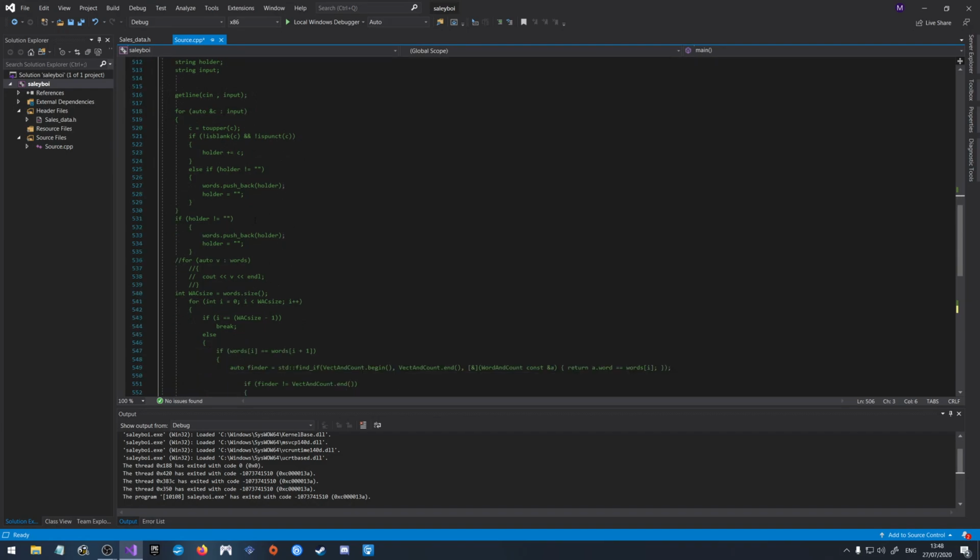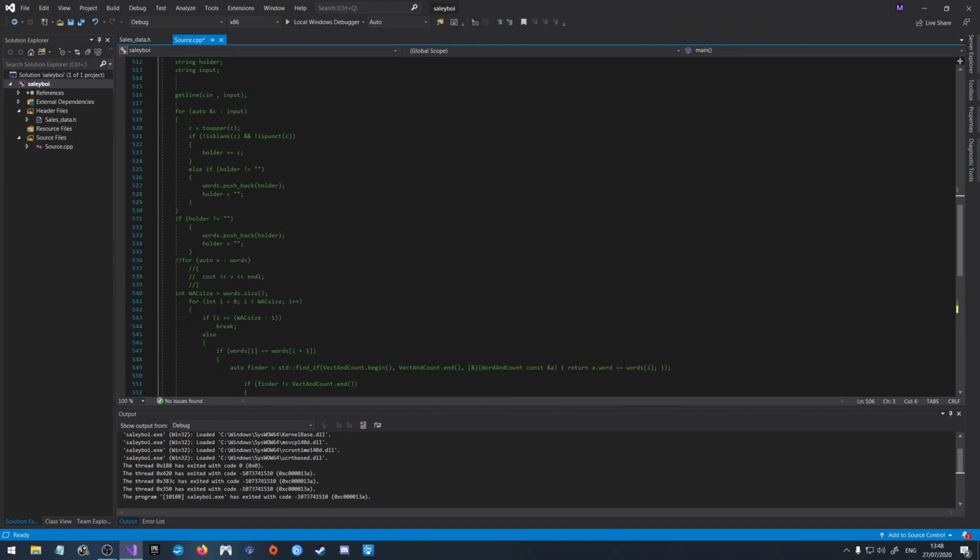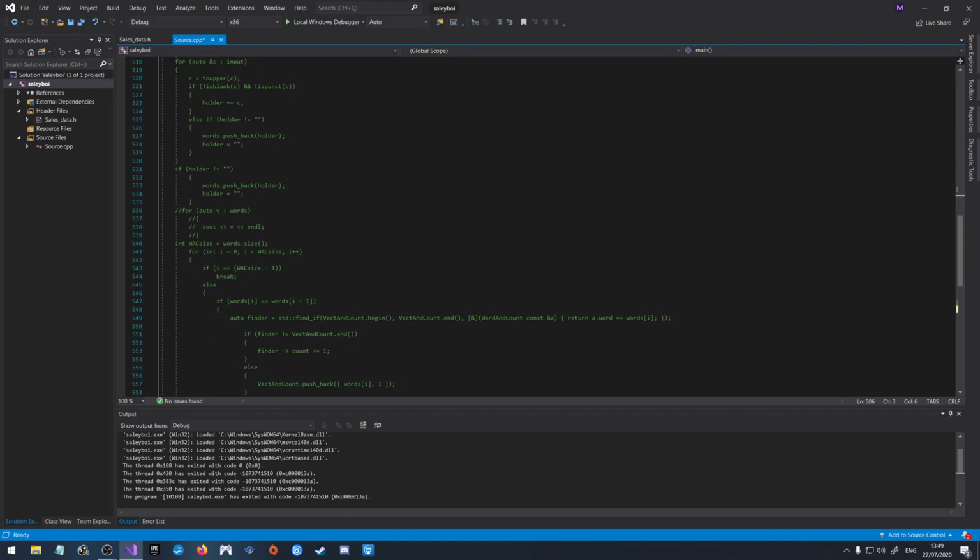What is this even doing? For auto c in input, c equals toupper c. If not isblank c and not ispunct c, holder plus equals c. Else if holder does not equal blank, words.push_back holder, holder equals blank. Fantastic. What was I even thinking? Int max size equals words.size, for int i equals 0, i is less than max size, i plus plus. If i is equal to max size minus 1, break. Else if words i equals words i plus 1, auto finder equals std::find_if vect and count.